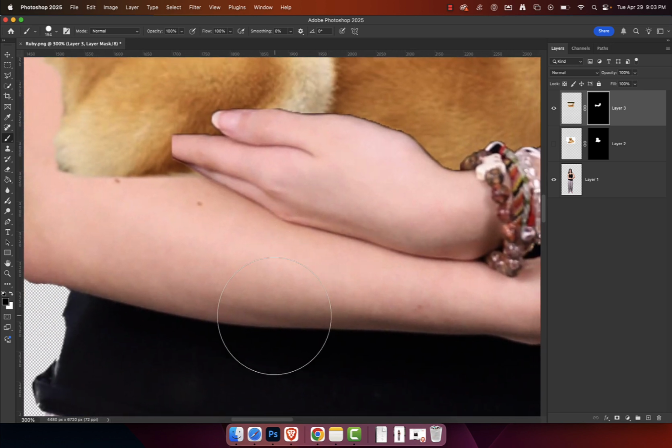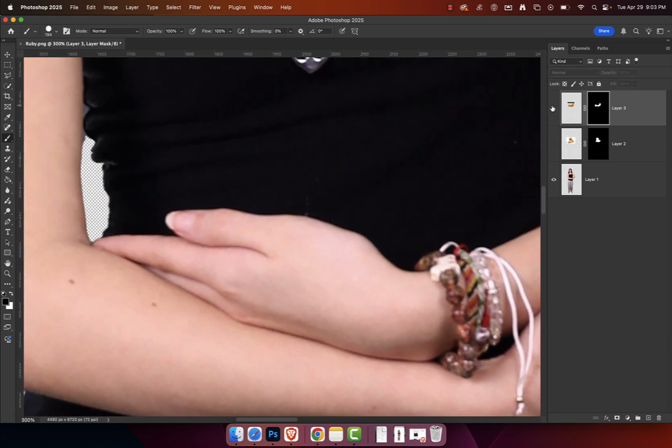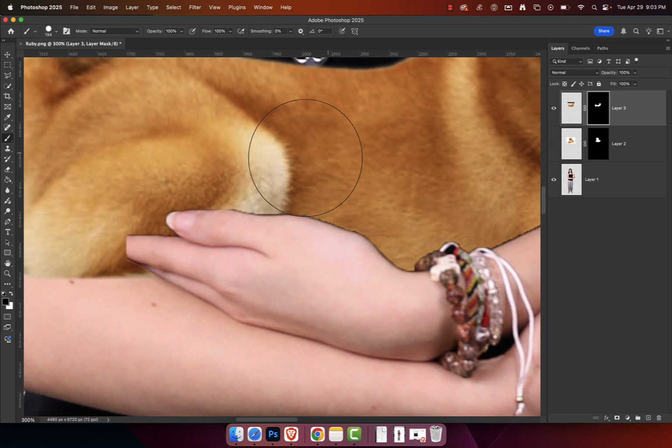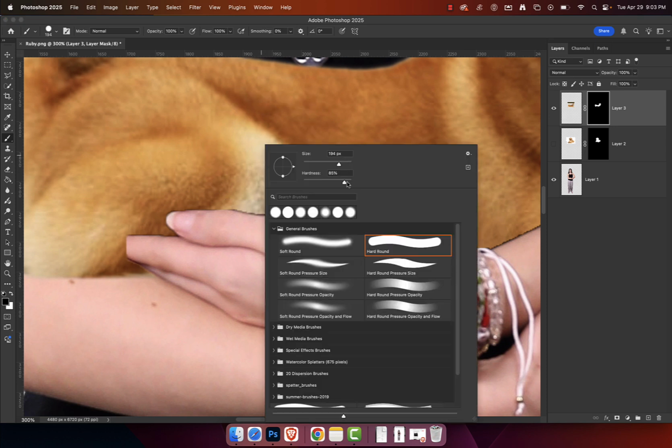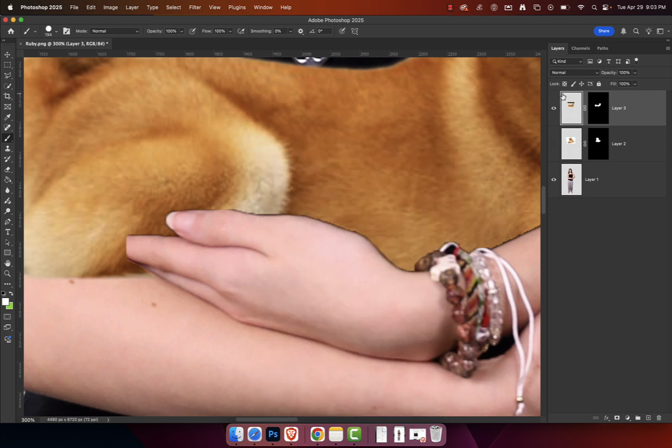Okay, and the one thing that I'm noticing is that because Ruby has a black shirt on, what we want to do is not have that shadow right there. So what we're going to do is right-click. I'm going to boost hardness to maybe 90%. We're going to make sure that white is in the foreground. And then I'm just going to go along the edge. All right, so that looks cool. We're going to get her finger.